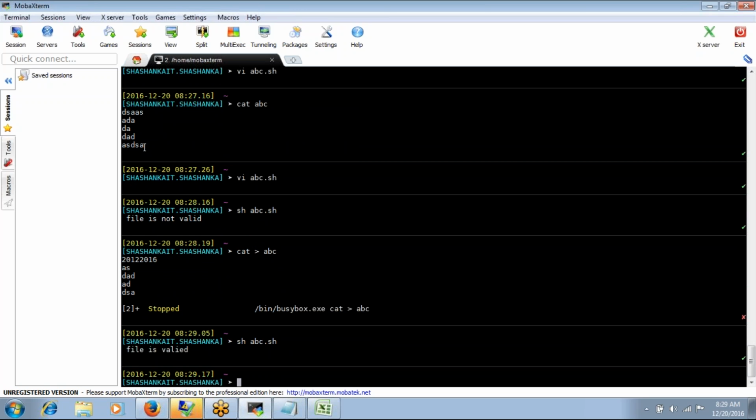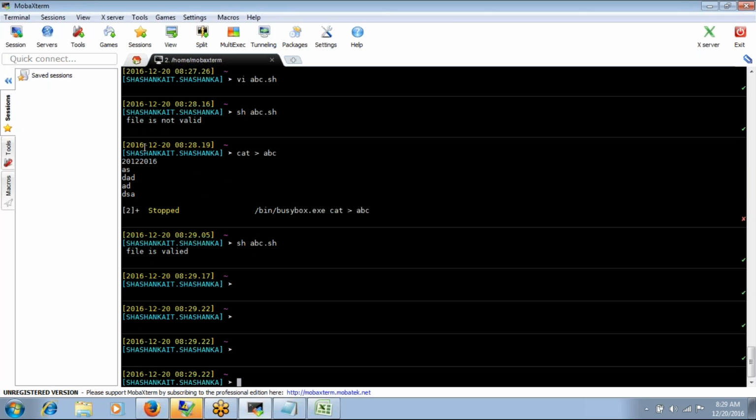Now let me summarize the session. If you want to add two values, you need to use expr, for example c equal to expr $a plus 20, or expr 20 plus 30, or expr $w plus $we. You can use the plus symbol and minus symbol. Star is not working, I will check and let you know. But this is for divided by, and this is for mod.